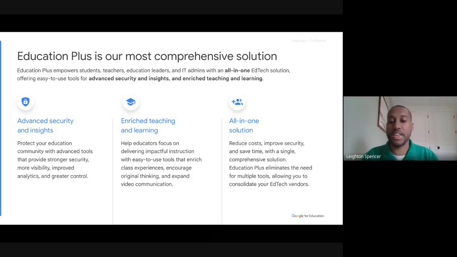But then I think one of the key pieces here, Education Plus is an all-in solution. So with a single comprehensive solution, you can save on cost because you're not having to pay for multiple other solutions. You can improve security because all of your tools are protected by the same secure Google privacy and Google security first infrastructure. And you can save everyone time, not only your educators and students, but also your IT teams that only have to manage one system versus having to manage a plethora of systems.